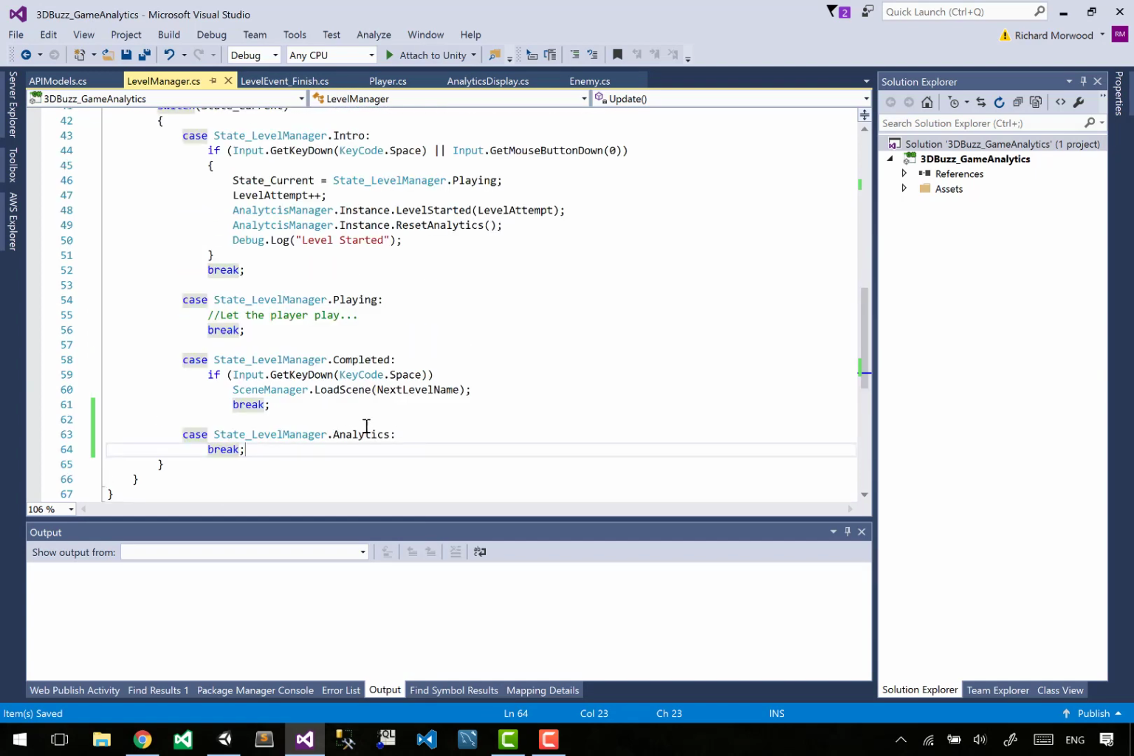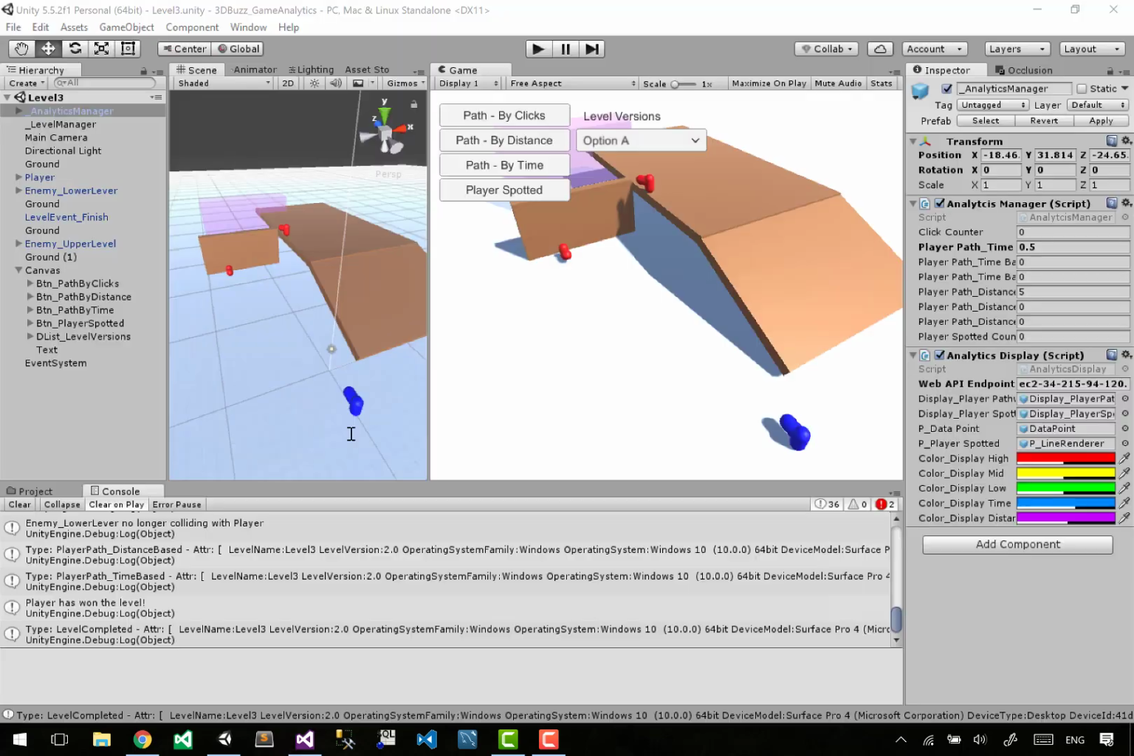Should we call it pause then? Pause? That's an interesting one. If this was a much proper game, then you would pause and have a pause mode. Yes, because then that would pull up like a different pause menu. This is going to bring up the analytics mode. That's a good point.